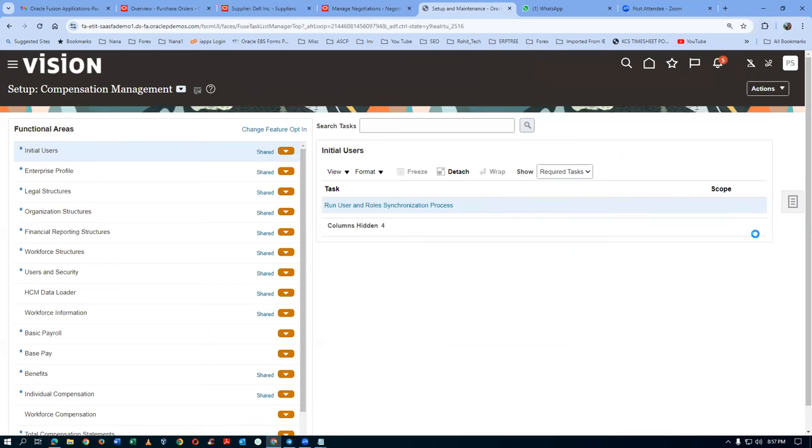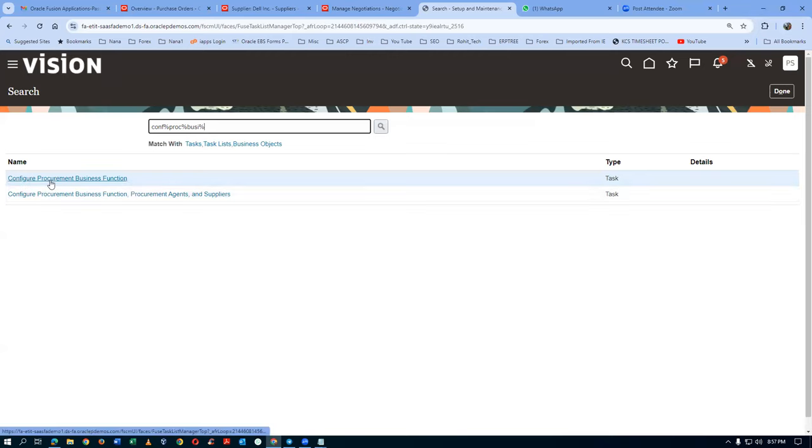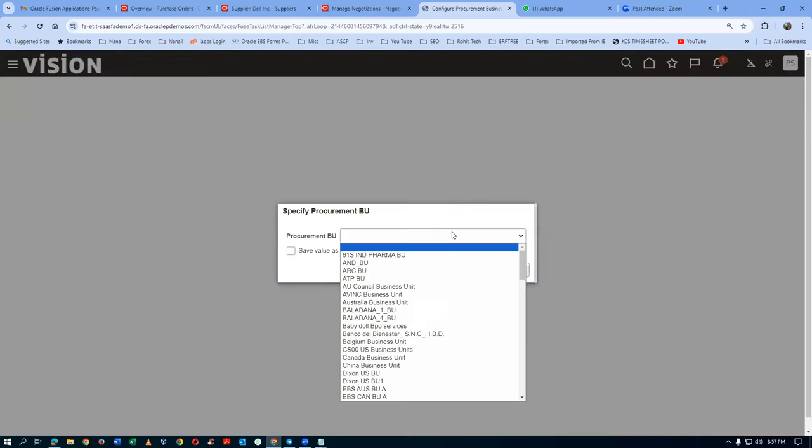Now again, make a check. If I click on search, and then I'll say manage, now the configure. Configure procurement business function. In the configure procurement business function, I have already bypassed the approval for the award. The US one is the one.